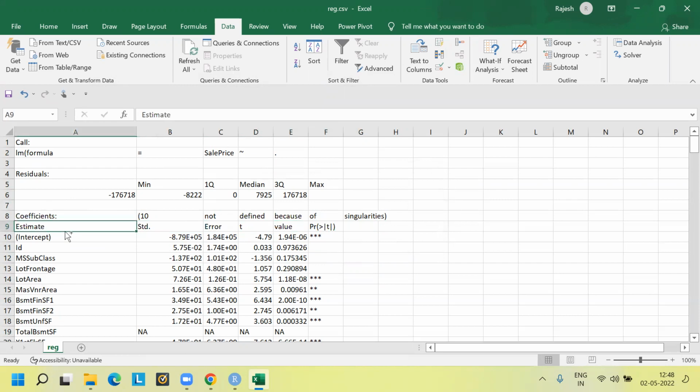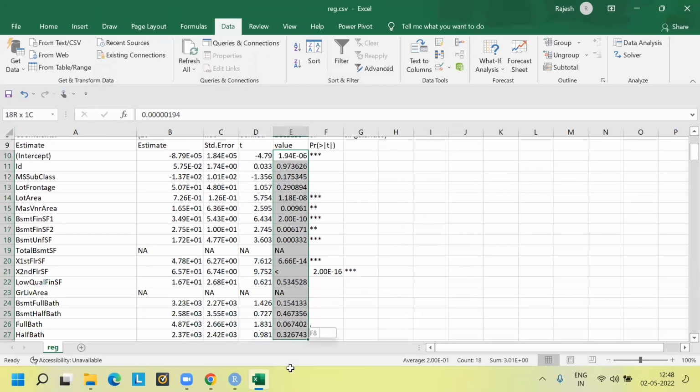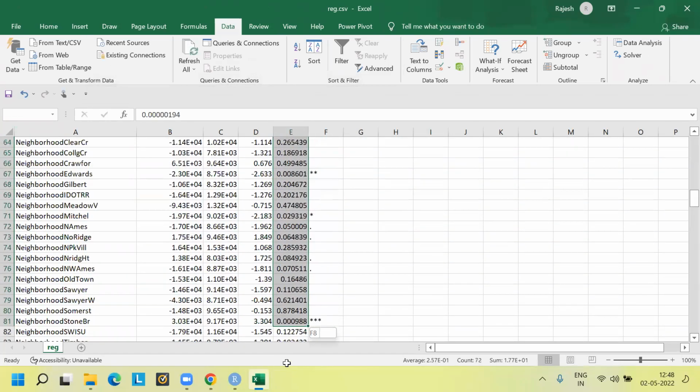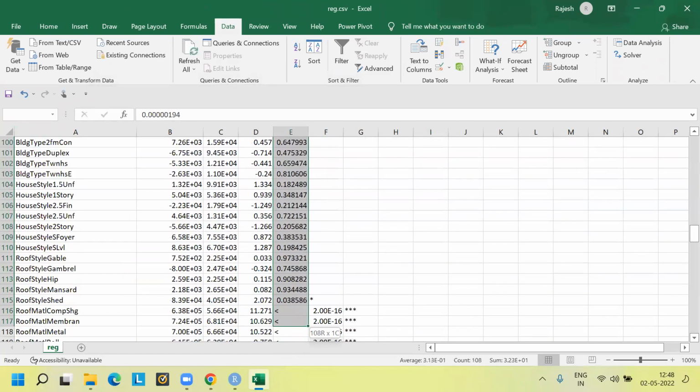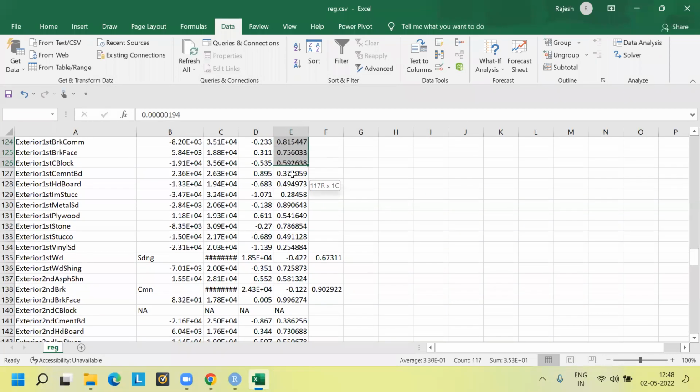This is estimate. This is standard error. P value, Pr greater than t. So in this, if you want, you can do color coding.